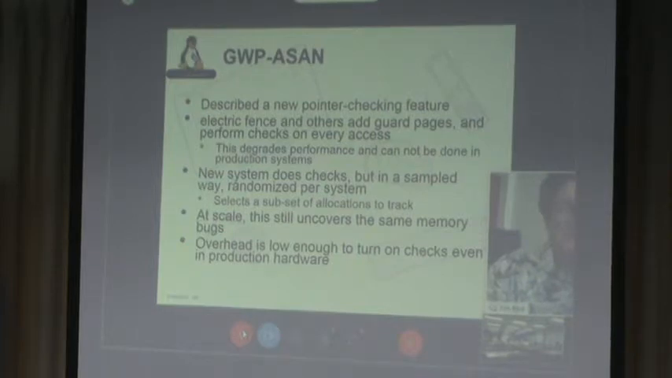Not a testing feature per se, but a memory kind of testing. There's something called GWP-ASan. I know the ASan stands for Address Sanitizer. So this is a new pointer checking feature. It turns out that there's a lot of bugs in the kernel having to do with using a pointer out of bounds, and then using a pointer after the memory has been freed for the object that was allocated.